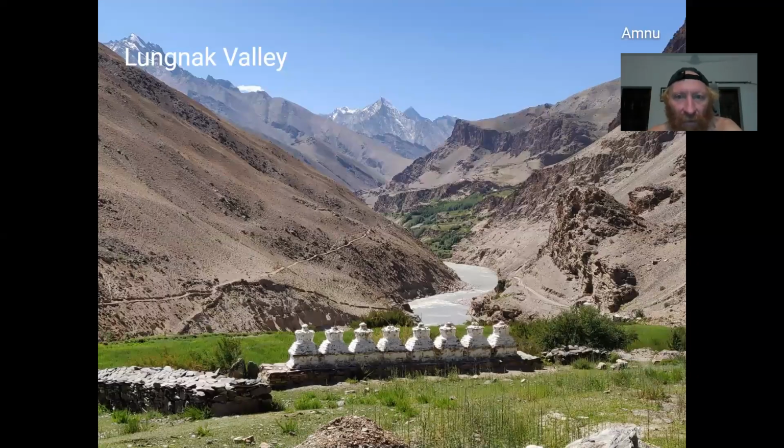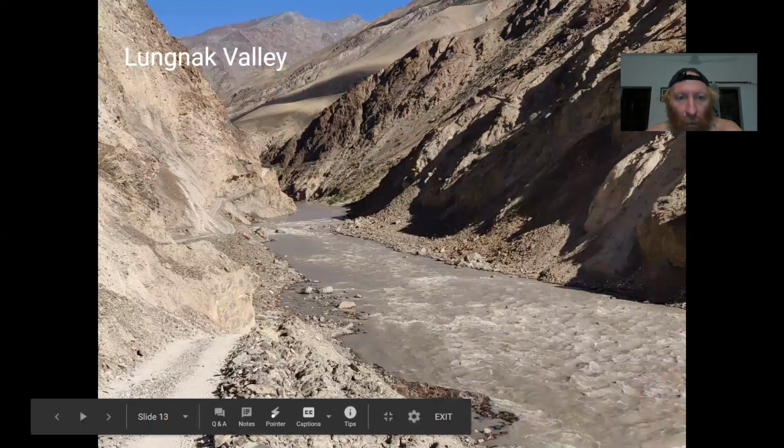Voila, if we proceed further, then we come along some smaller towns here, the town of Amnu, with those typical stupas that mark the boundary of the small settlements. You can see both a road on one side of the valley and a small trail, the ancient trail that was used by the people on the opposite side of the Lungnak River Valley.